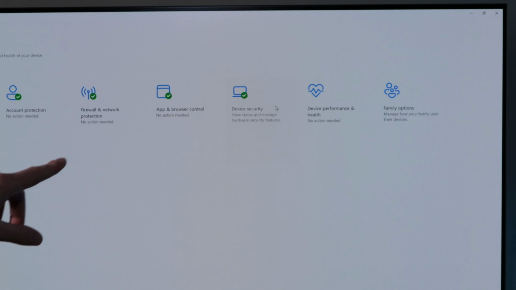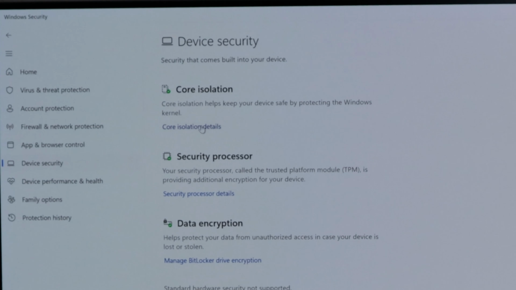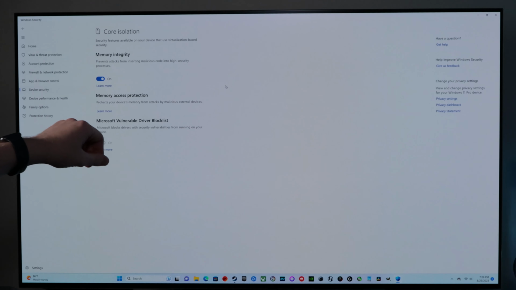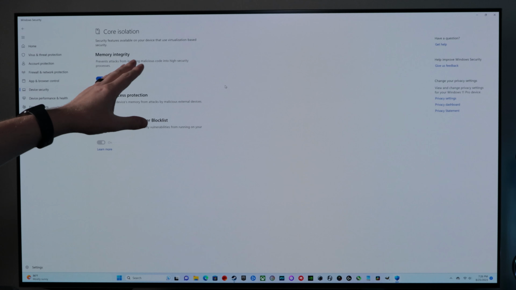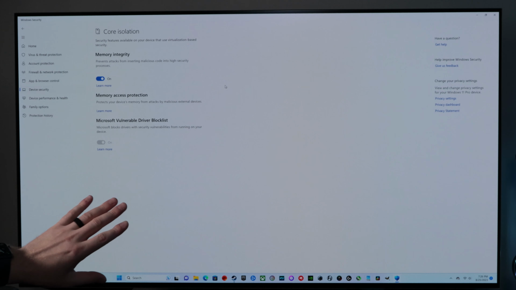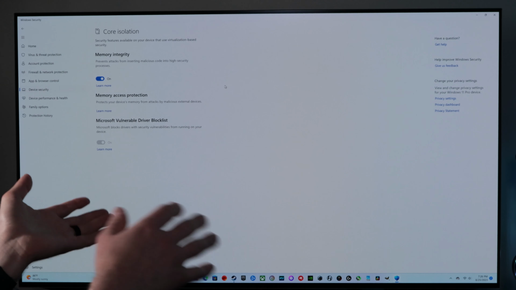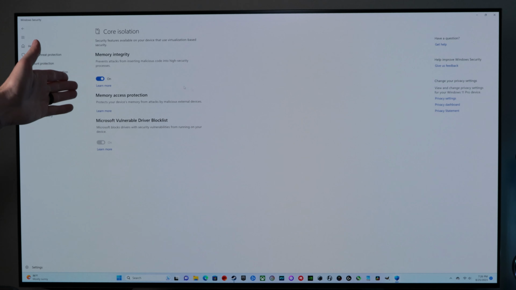Back to device security. Core isolation is going to help protect the Windows kernel, and memory integrity is going to help keep malicious code from being inserted into your high security processes. You want to keep this turned on.